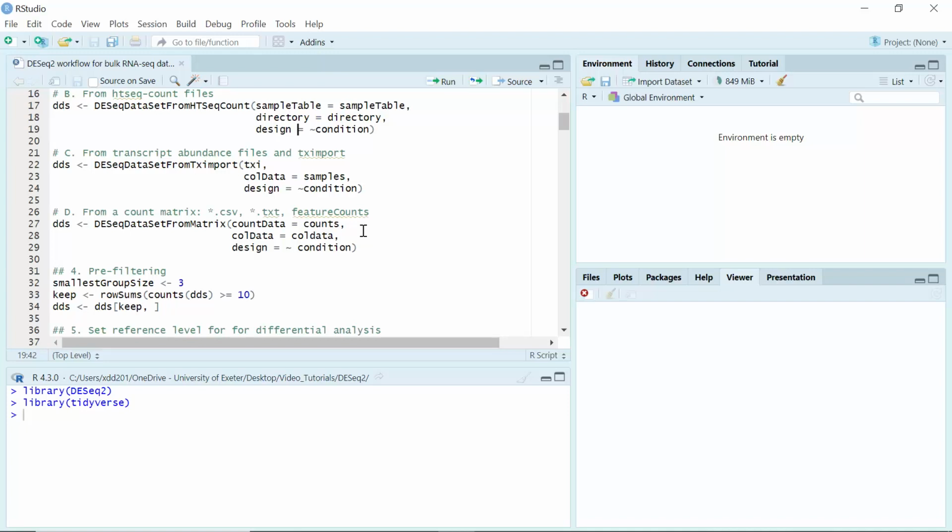You can see in this function, we also have 3 arguments. We have the count data, which will be the count matrix data, and we also load the column data, and the third argument is the design.